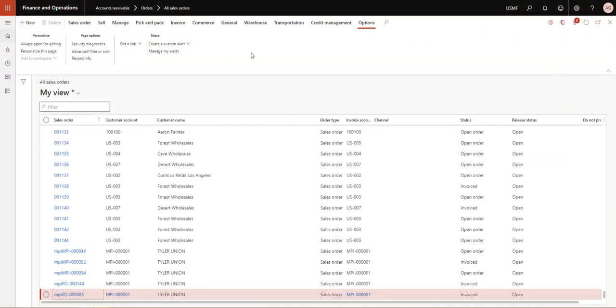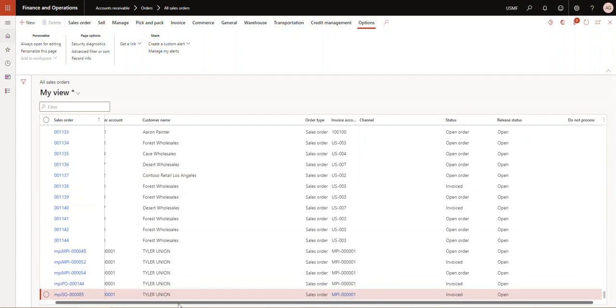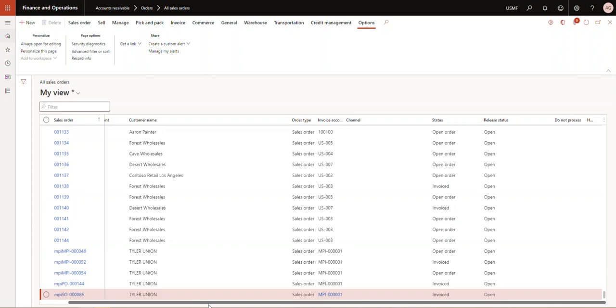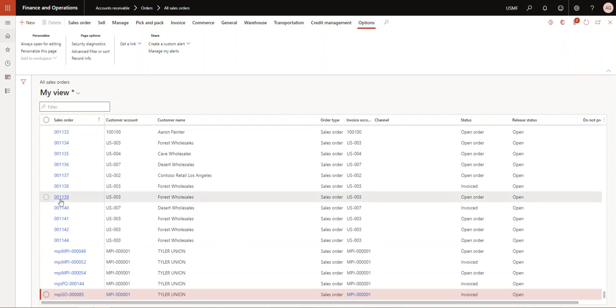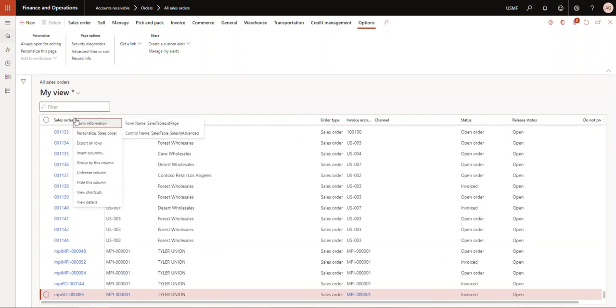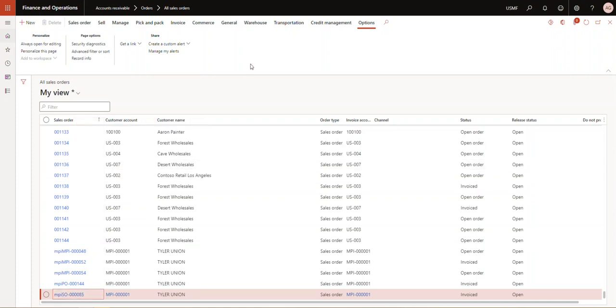We're going to jump over to the All Sales Orders screen, where we're going to talk about the first simple function. If you right-click on a column, you can select to freeze a given column. Similar to Excel, it's going to freeze that column. Even when you scroll over to the right, our sales order number stays in place. To unfreeze, you'll right-click and unfreeze the given column.